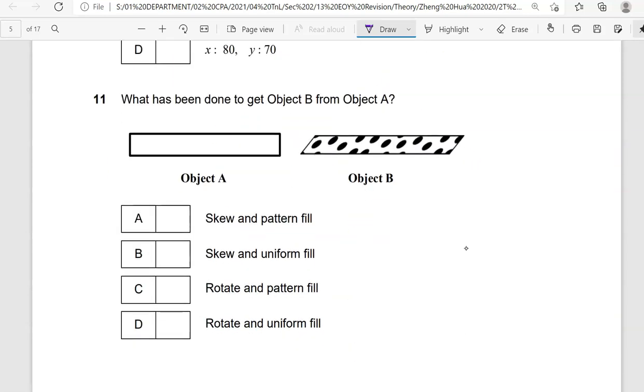Number 11, what has been done to get object B from object A? First of all, we can see that it was a plain white object. Then it became dotted, so there must be a pattern fill, and after which it has been slanted. So in this topic for MEL, okay, we don't say slant, but we say skew. So A is the answer. So number 11 is A.